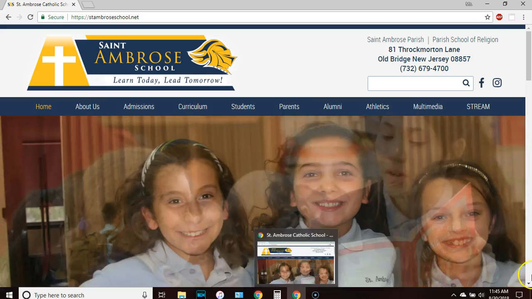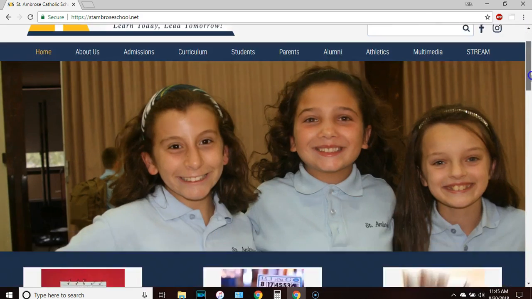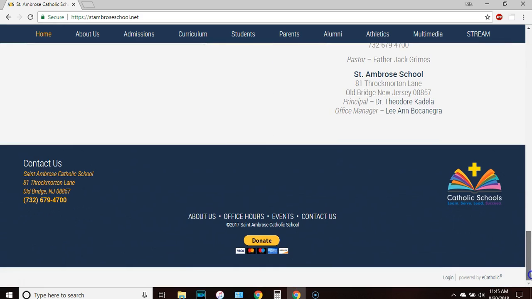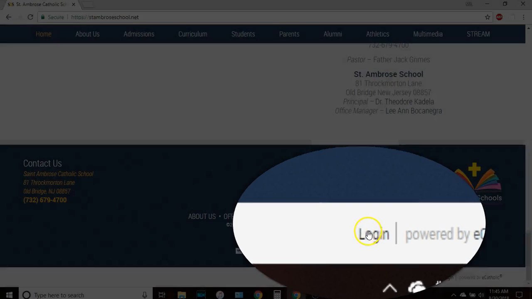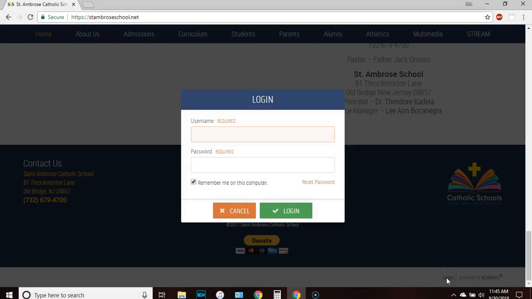So the first thing you want to do is to log in. You need to scroll all the way down to the bottom. And down at the bottom in the lower right-hand corner, kind of hidden, but you know where to look for it, you can find the login. So I will highlight that. See, that's the login feature. You're going to click on login.